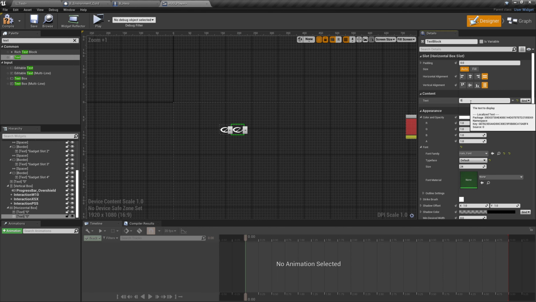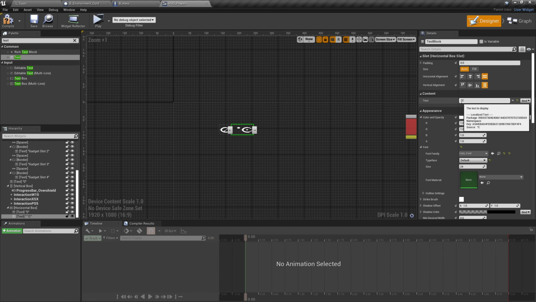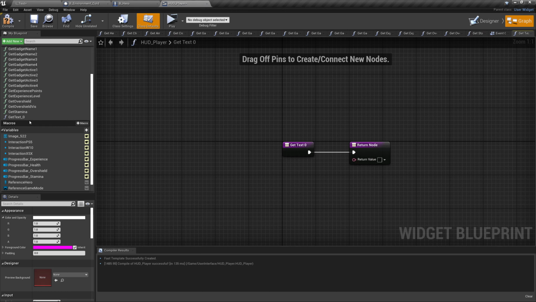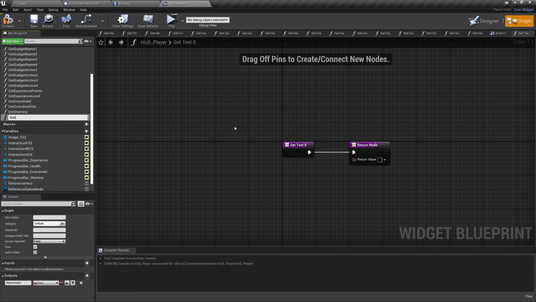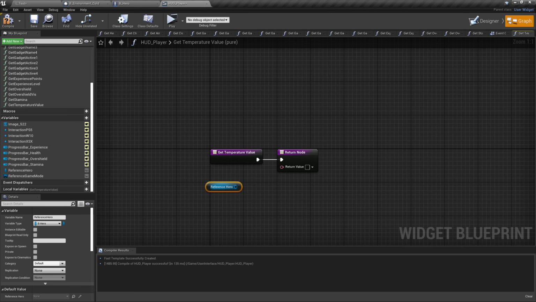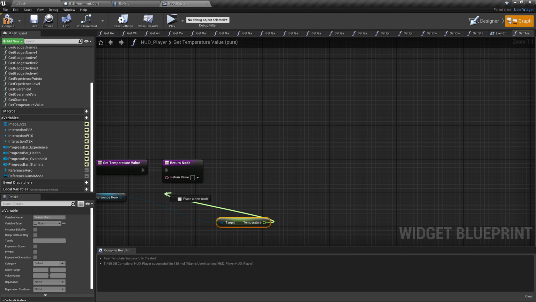Now I prepared ahead and got the degree Celsius sign. So the Halo font isn't responding very well to that, but hey, that's all right. So this one I'm just going to leave as default. This text here, I want to create a binding. And I'm just going to call that binding get temperature value. It's going to be really simple. We're just going to get our reference hero, get temperature, and punch that in there.